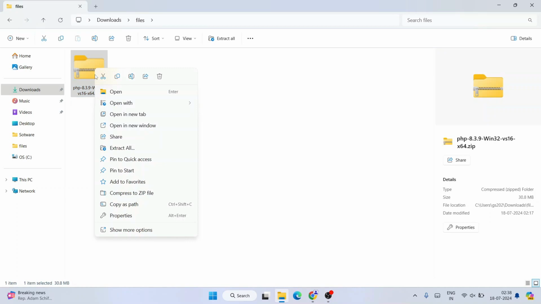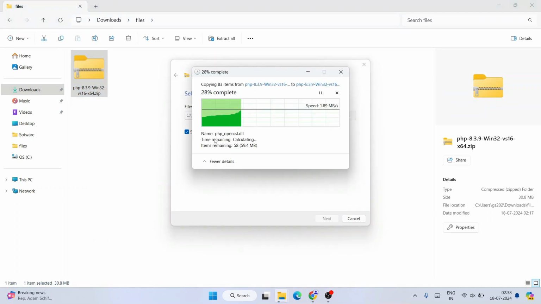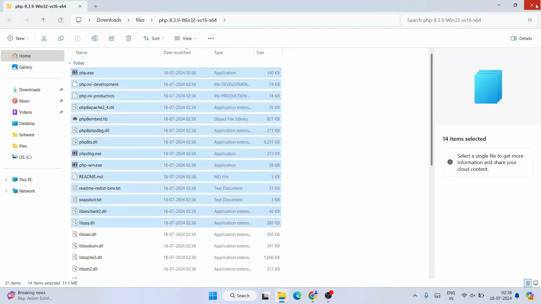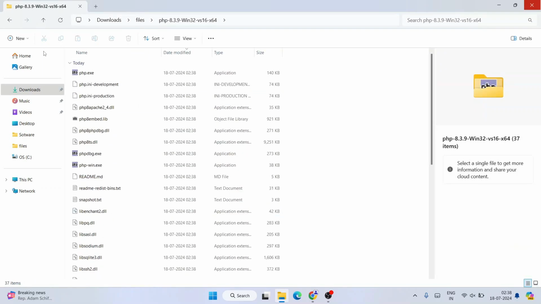You need to simply right click and click on extract all, click on extract, and that's going to immediately start extracting our PHP. You can see it has started and it is done. So our PHP is rightly extracted and here is our extracted folder. Close this first. If you go inside this folder, it contains all the files.